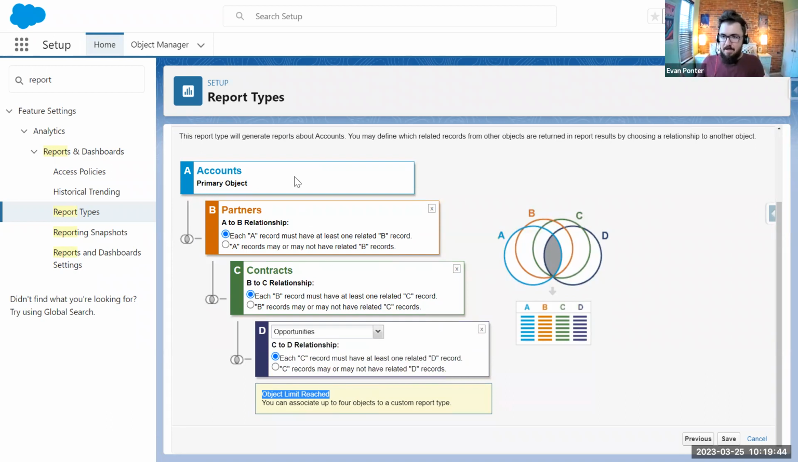Notice that we've gotten really far away from our primary object here. We're no longer reporting on accounts. We're really just reporting on a filtered list of opportunity records that specify a contract. Every contract specifies a partner. Every partner specifies an account.